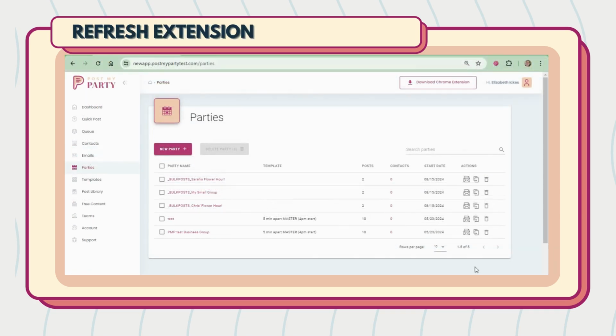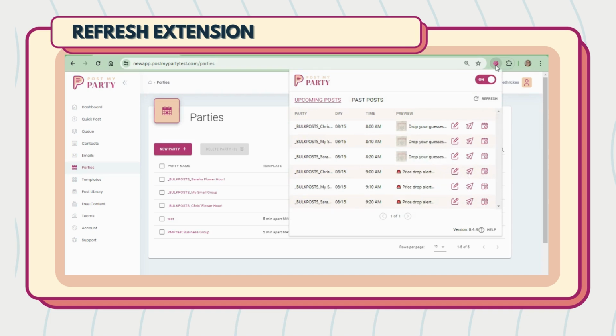And a very important step that you don't want to forget to do anytime you schedule new posts is to refresh your extension to load those new posts. And to do that, just a quick refresher here, either select the puzzle piece icon here and choose the PostMyParty extension, or if you have it pinned, you can select the icon there. And then just click refresh and make sure those posts are loaded in your extension.